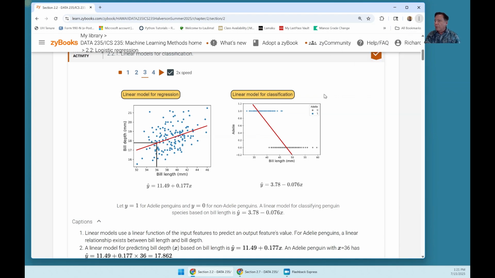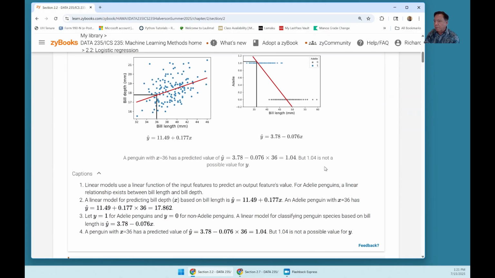where we have a bunch of penguins with varying bill lengths, and all of these were Adelaide penguins. There were a bunch more that were not Adelaide penguins, and these were their bill length. So we created a linear model to predict if it's up here or down here, and the equation looks like this. But the problem is, when we try to use it, we don't get a 1 or a 0. We get some number that's not meaningful for what we're trying to use it for.